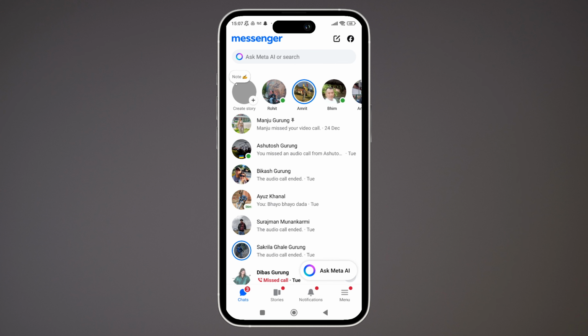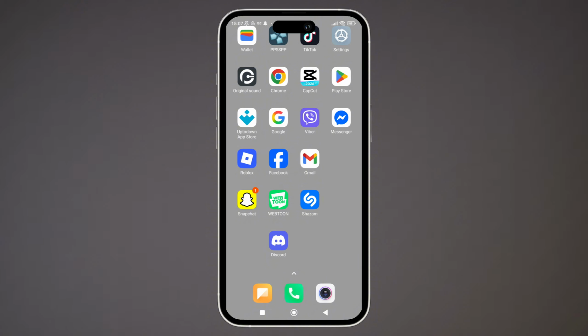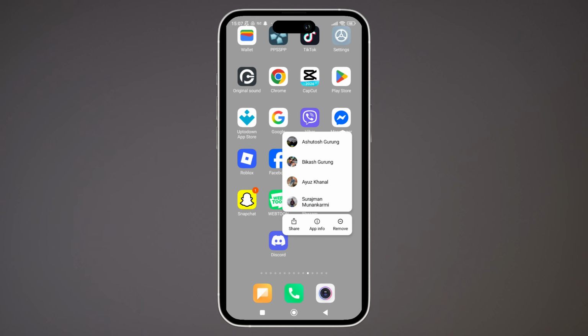And with that, we'll move forward to step 6, that is to reinstall Messenger. So if the problem still persists, then what you can do is simply uninstall the app and reinstall it again from the Play Store and sign in again, and the high resolution image should now load correctly.